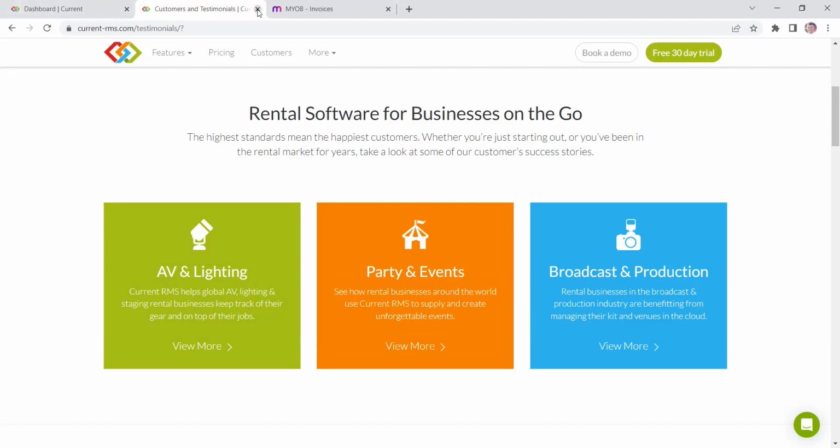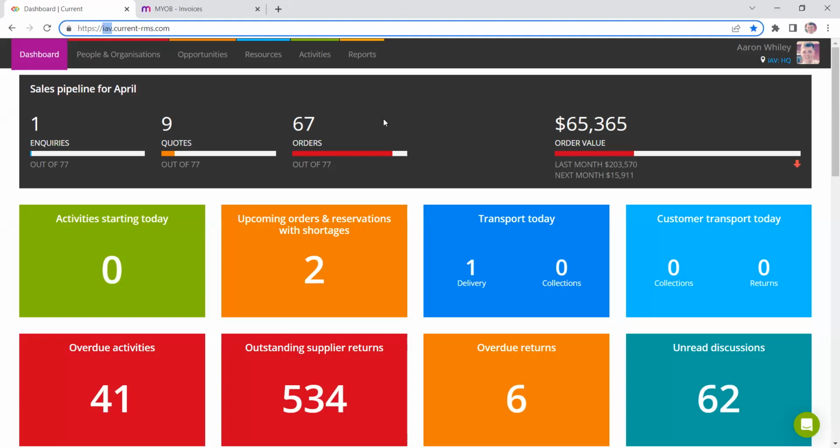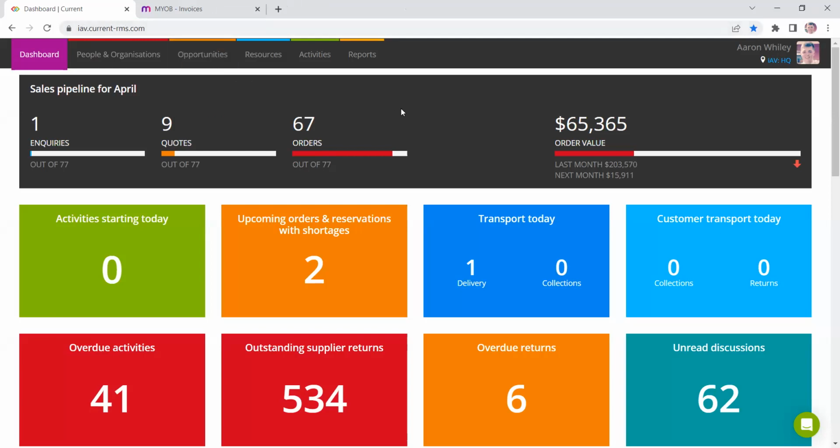So if I head into the system here, this is what Current RMS looks like. The first question you may have here is, how do I actually access Current RMS? On our website, which is just current-rms.com, you can sign up for a 30-day free trial. And when you do that, you will have what we call a subdomain or a system name. Mine is called IAV, but this could be your company name or whatever you want to call it, really. And you would just head to that .current-rms.com to get through to your system. When you first sign up, you can just bookmark it in the top of your browser so that it's super easy to access it from there.